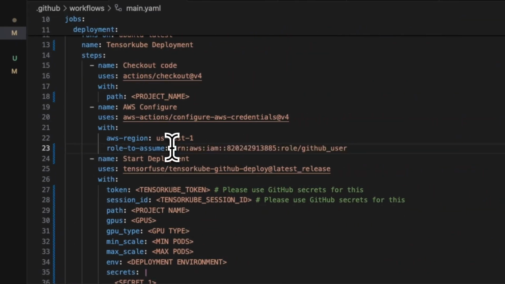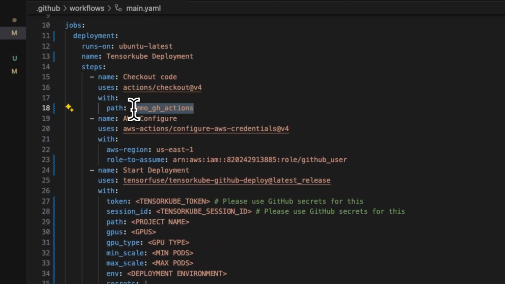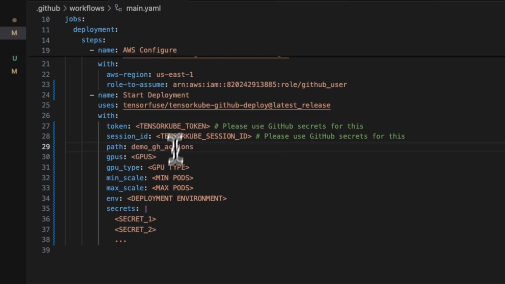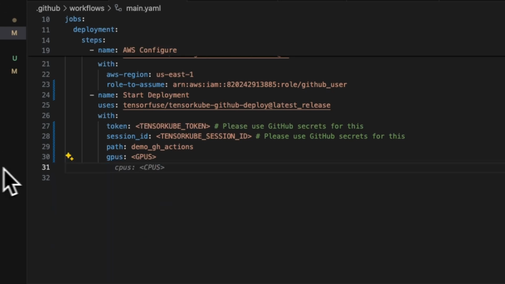Paste it here. I give it the project name, which is demo GitHub action. We also need to use the same name here. This is a pretty simple FastAPI app, so I'm not going to use any GPUs. And I'm going to use the default min scale max scale settings. So I'm going to remove all this.